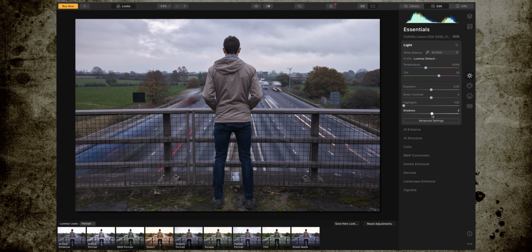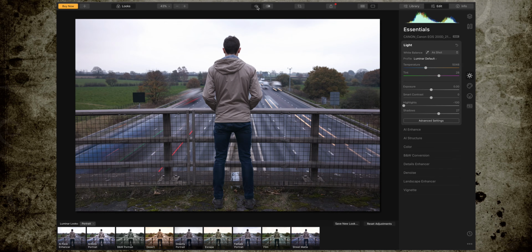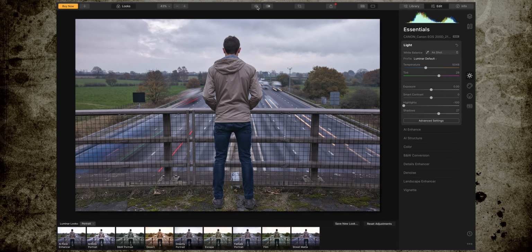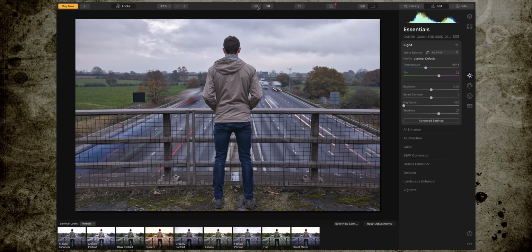I'll then bring up the shadows, and you can see if I click on this little eye button up here, you can see the difference it's already made. It already looks a lot flatter, which is what we want, and it already looks like there's a bit more depth, like you're looking into the distance.